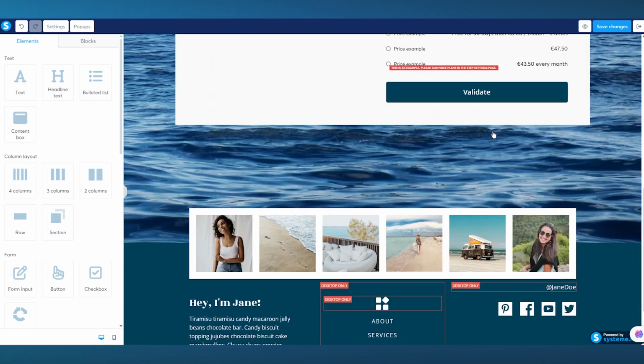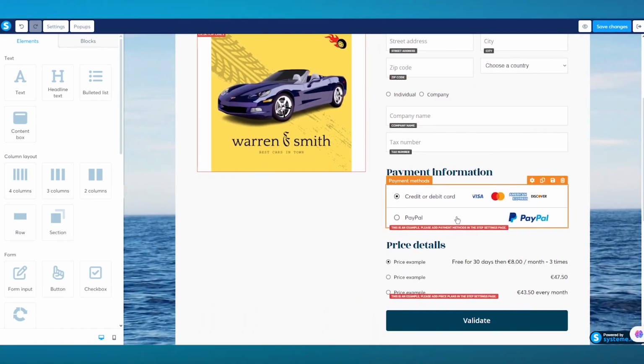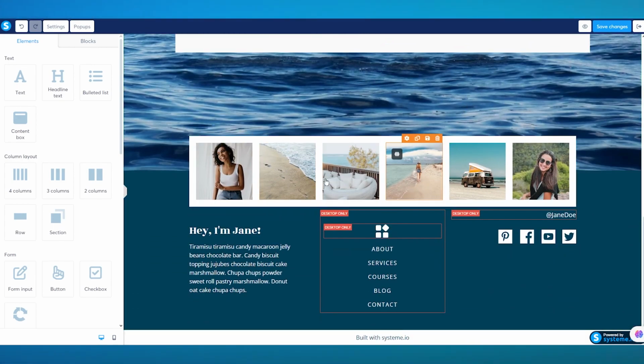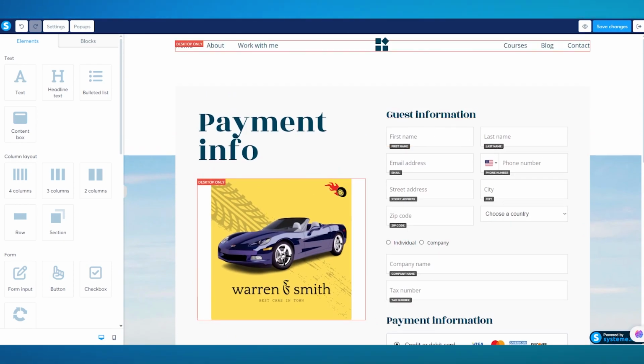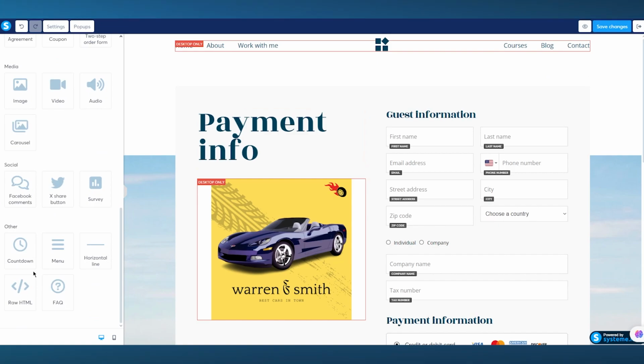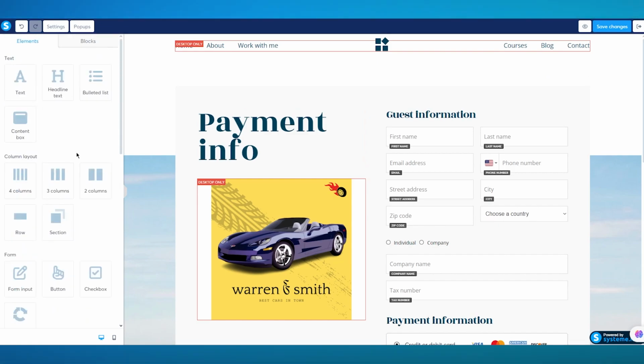Then here is the form that we can have people pay on. Here's payment information, price details, validation, etc. You can also change the different images down here, change the footers, change the "Hey, I'm Jane." You can change it to whatever you want. Once you've made the funnel page look like what you want, you're simply going to click on save. By the way, there are tons and tons of elements here that you can edit with, so do not shy away from editing your page, because you can edit this to great extents.